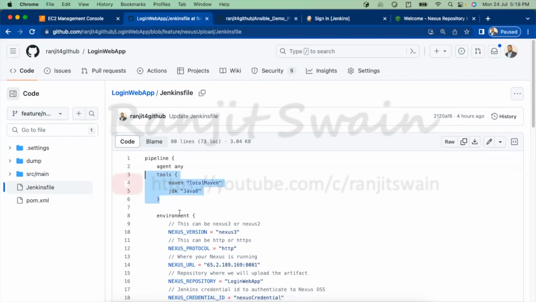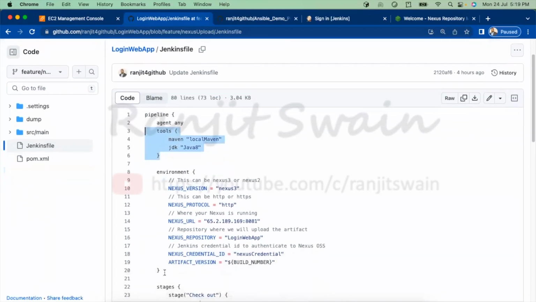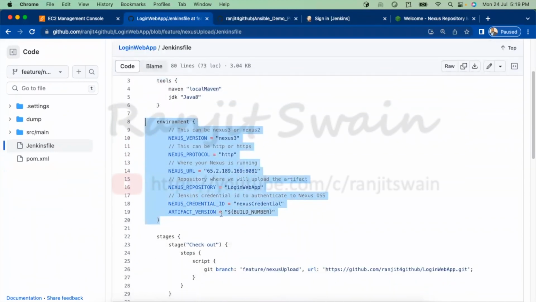Here I have given a few environment variables, which are the environment variables for the Nexus to be used. Here we have used the Nexus version, Nexus 3. Whether you are using Nexus 3 or Nexus 2, based on that you have to set it. For the Nexus protocol, I'm using HTTP, but in an organization it could be HTTPS, so be careful whatever protocol you are using.